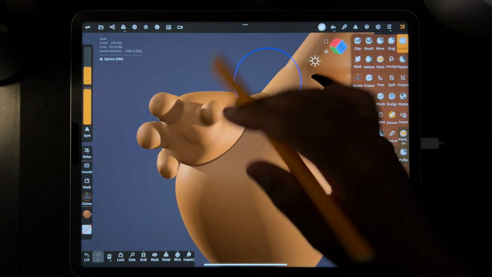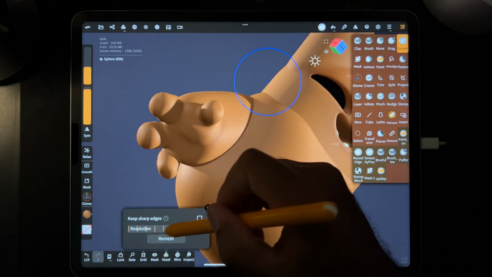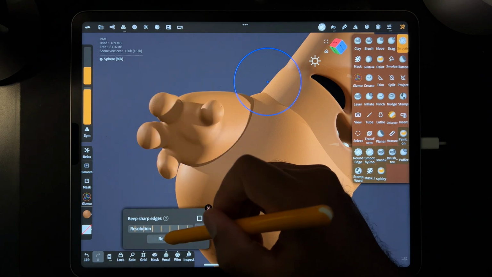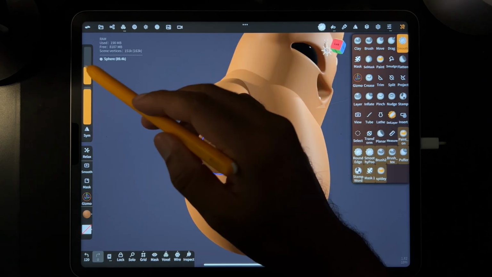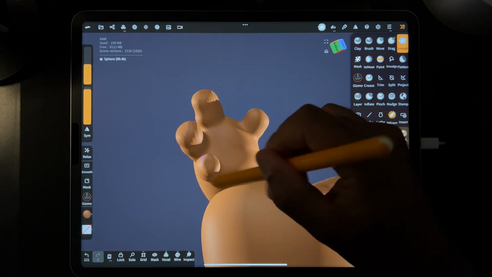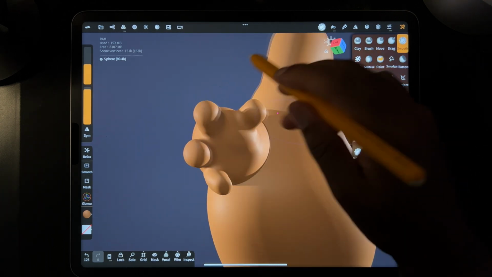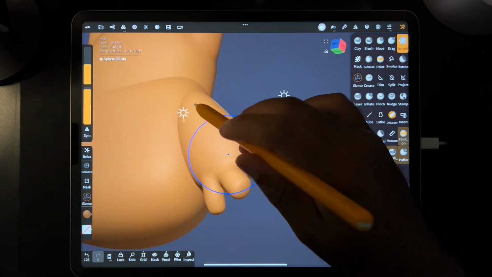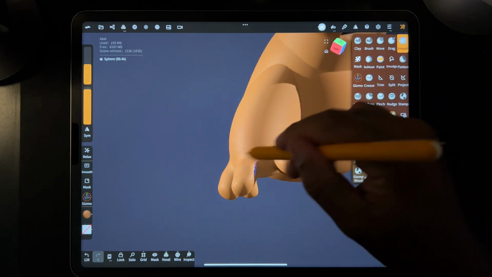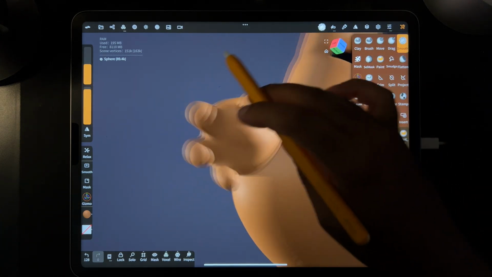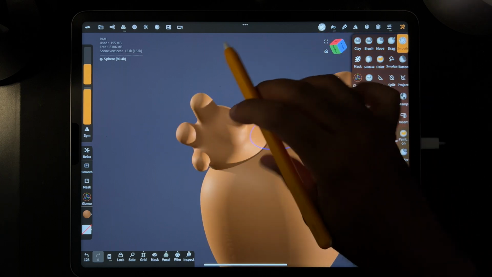Okay, so now what we want to do is remesh this. I'm going to remesh it at 200, and then I'm just going to smooth. Okay, and these actually look pretty good. And if these weren't really shaping up or looking smooth, I would just remesh again, maybe a little lower, and then I would smooth again.